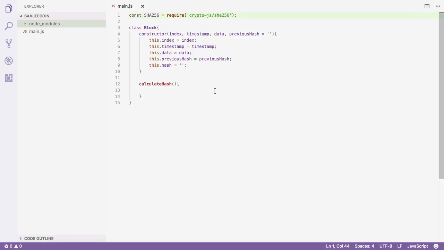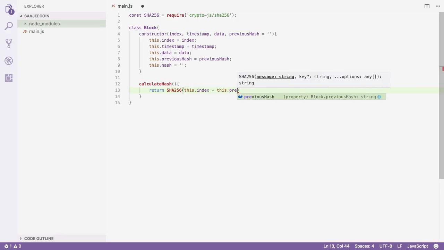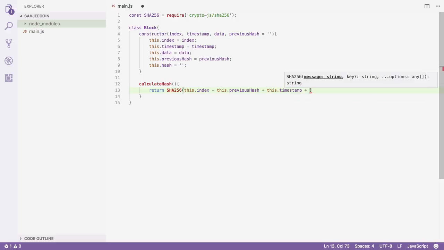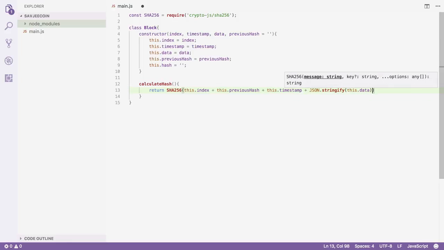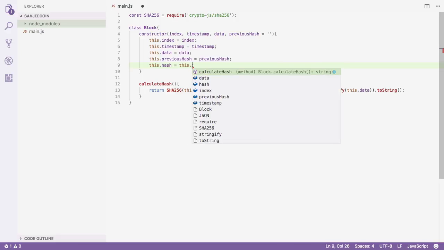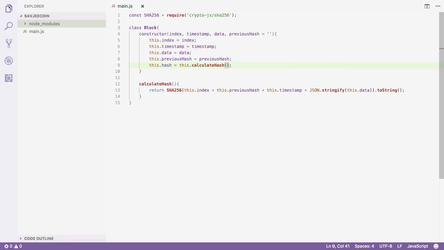So now we have imported the library and we can start using it. This function right here, calculateHash, should return a SHA-256 hash of our index plus our previous hash plus the timestamp of our block plus, and then I'm going to stringify the data object. So I'm going to use JSON.stringify on this.data, and I'm going to take the output of SHA-256 and cast it to a string, because otherwise we get an object that this library returns. So now I can use this hash function. I'm going to say that the hash equals this.calculateHash. And so when we create our block, we pass along these parameters and it will calculate the hash of our block. So that was our block class.